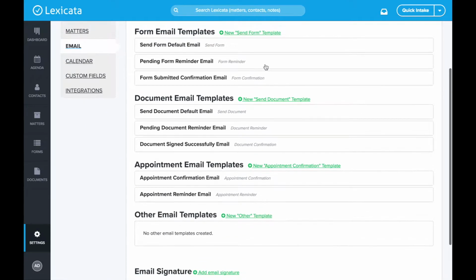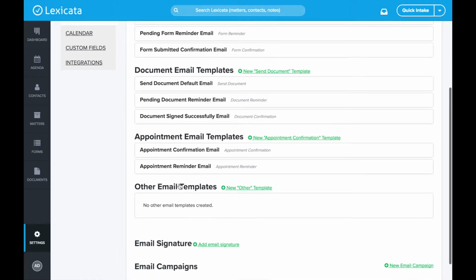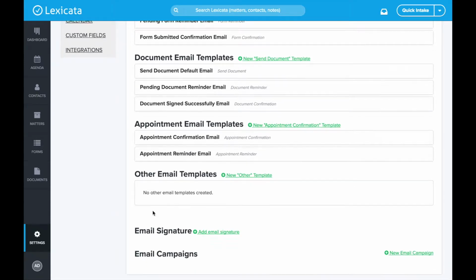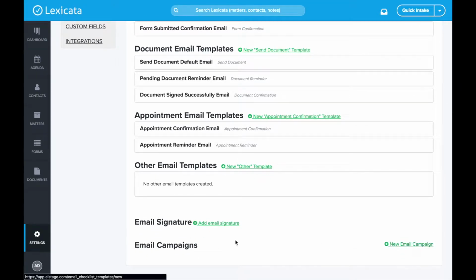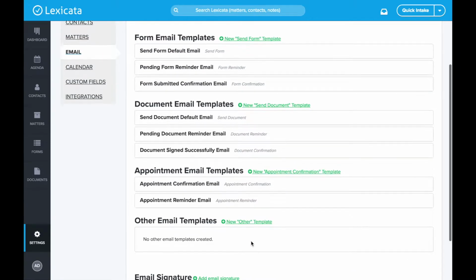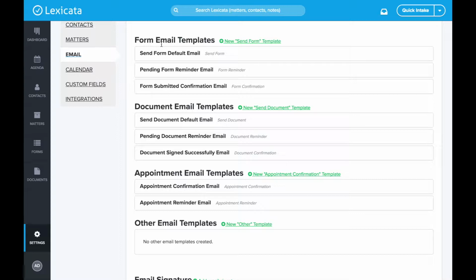So within the email settings page, you're going to see a bunch of different stuff happening. At the top, there's going to be a list of email templates. You also have an email signature, and you have the ability to create email campaigns. So let's go through each of these one by one and show you how it all works. First of all, the email templates.